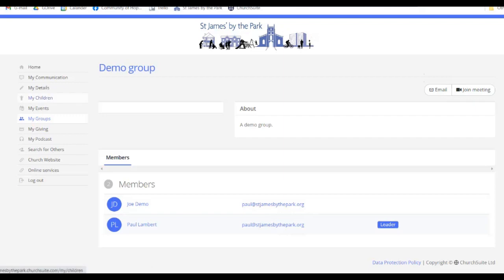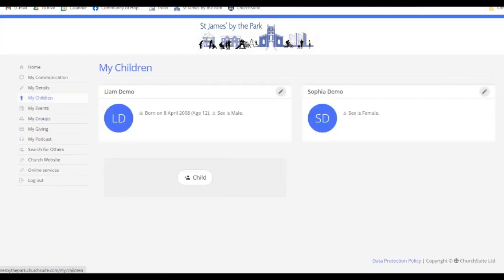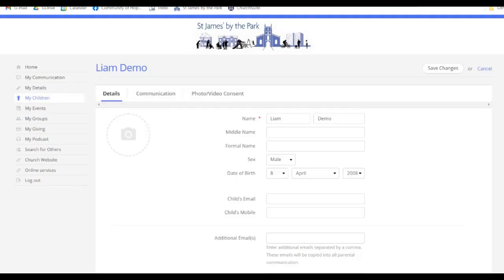The final page that we've asked people to go to is the My Children page. If you have children that have been attending any of the St James's by the Park children's groups or youth groups, if you click on that, you will see that any children that have been imported into the system and linked to you will already be made available. And so, just as you did for yourselves, please do click on those by clicking on the pencil and then check all the detail is correct.